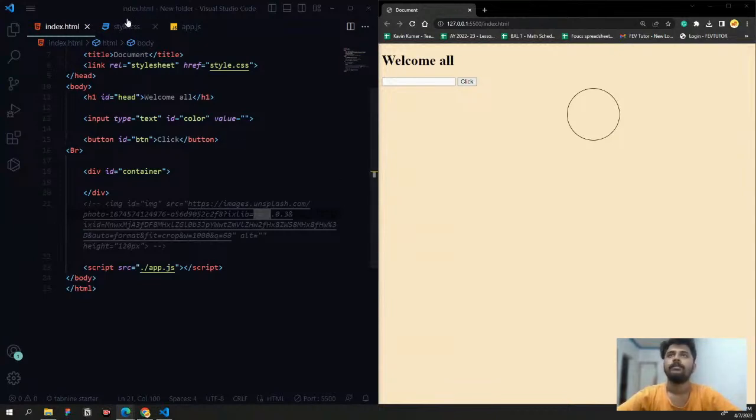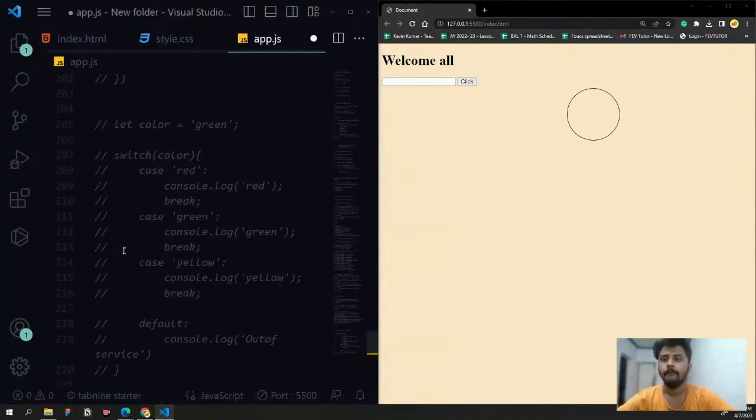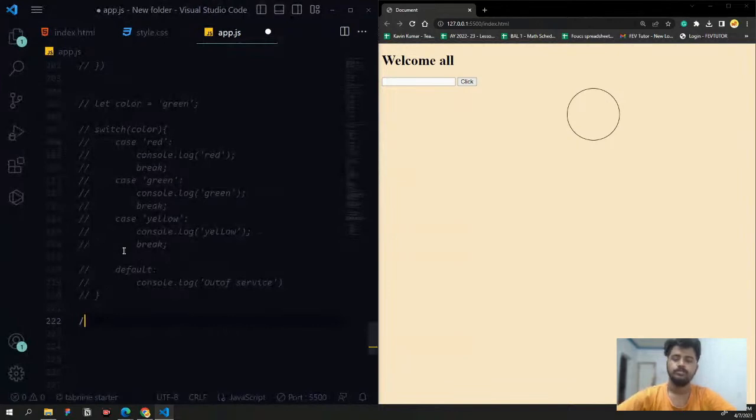Okay, so this is the application that we have created, and we already worked with traffic lights and generated some applications. Today we are going to work with loops. So let us discuss what loops are.